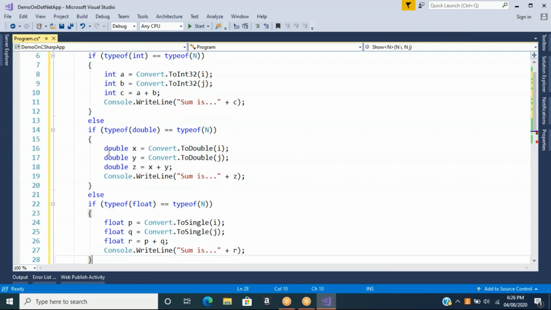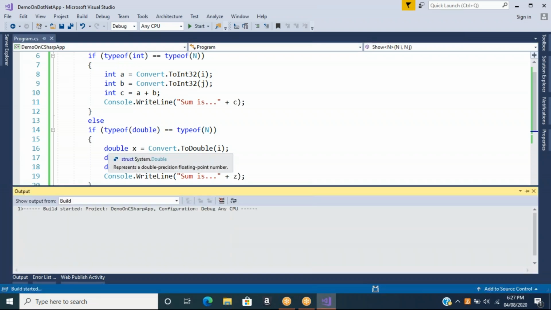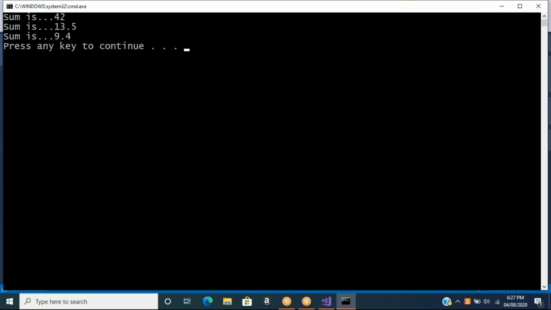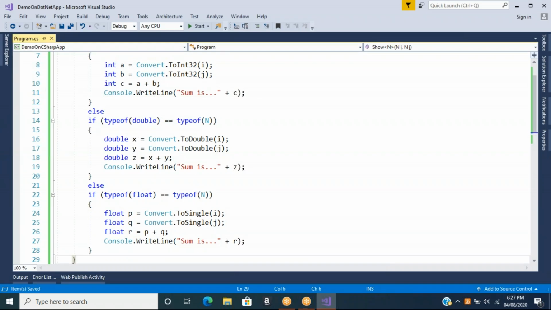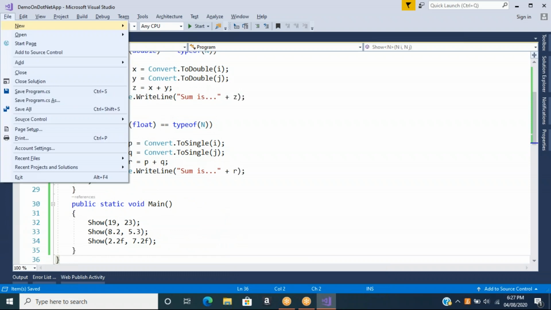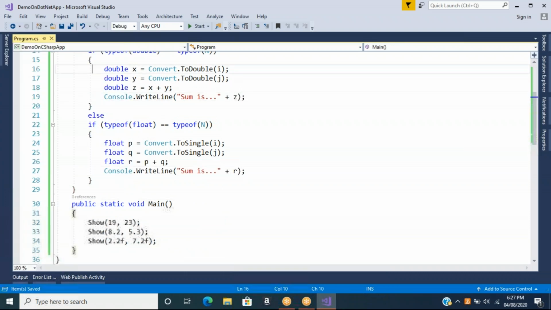If integer, only integer logic will work. If double, only double logic. Now you get exactly three answers: for integer, for double, and for float. Specific. Three methods, three results. That's it.